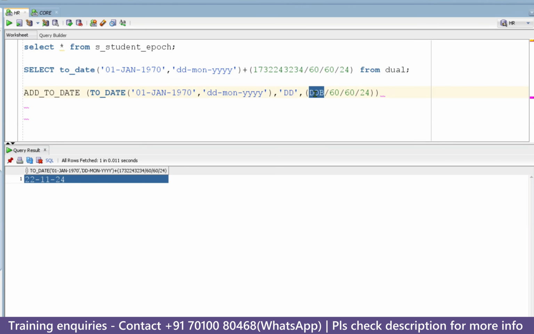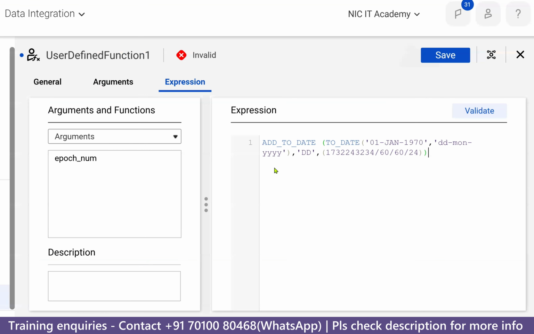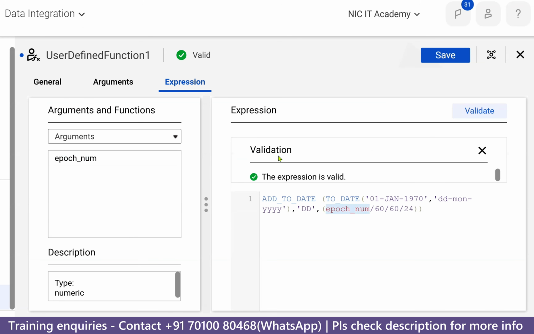This is nothing but the epoch number, whatever we are giving. So the same logic we have used here. Instead of this one, we have to use this one here. That's it. This is the parameter value. So the same thing, I'm going to use it here. Control C, take this one, Control V. But instead of this number, I'm going to take this epoch number, and it should be a dynamic value. That's it. Validate, the expression should be valid, and save this.